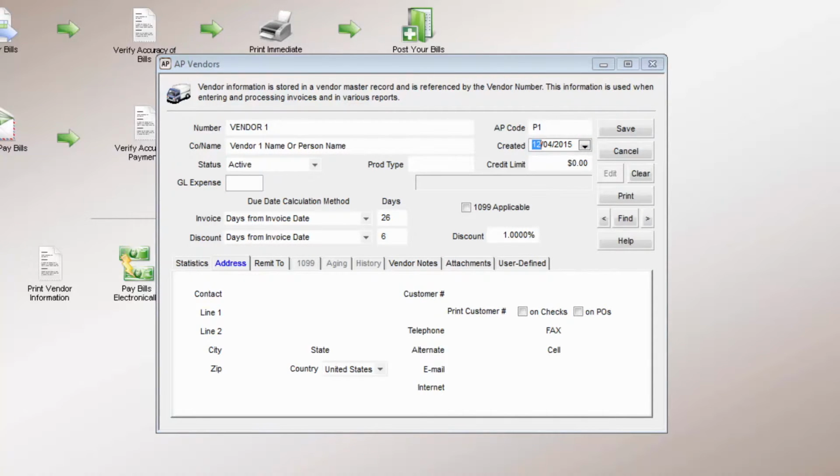Then the vendor status of active, inactive, or temporary is listed. Temporary vendors can be deleted at year-end. Product type can then be entered to explain what type of items this vendor provides.